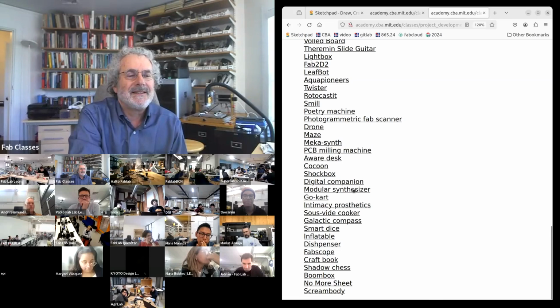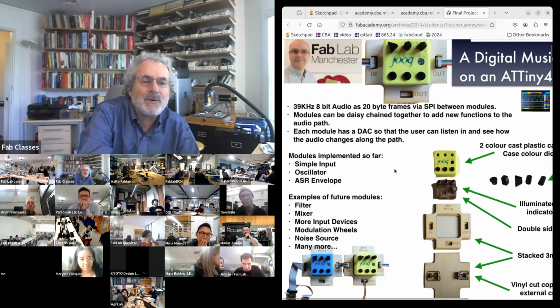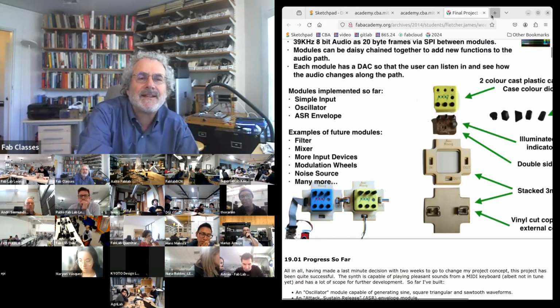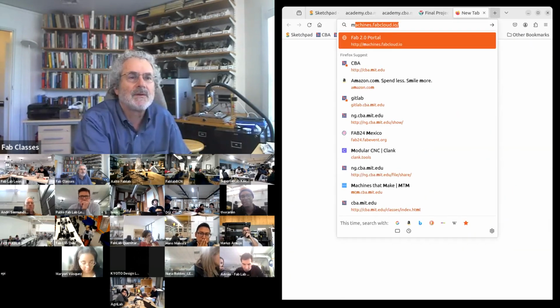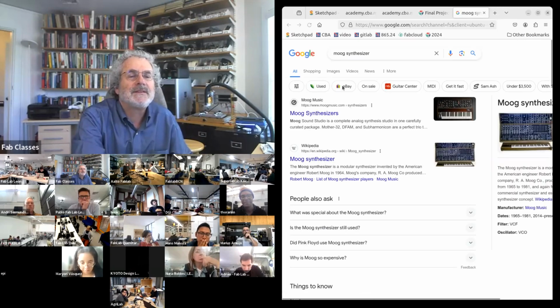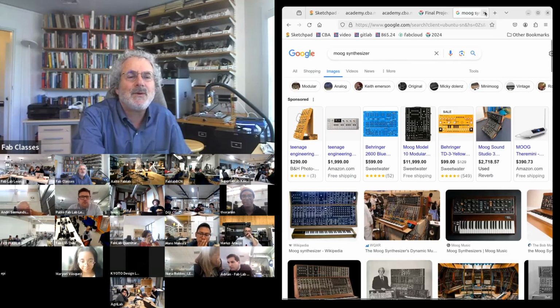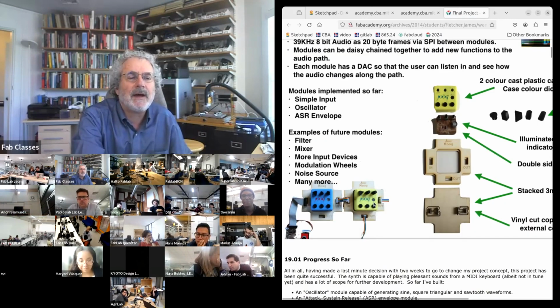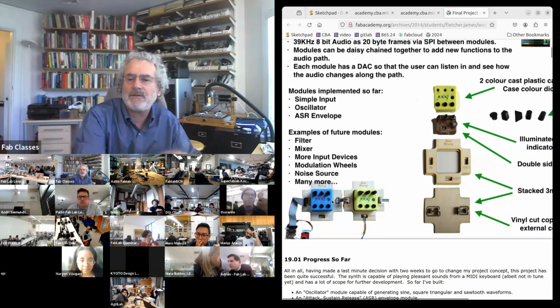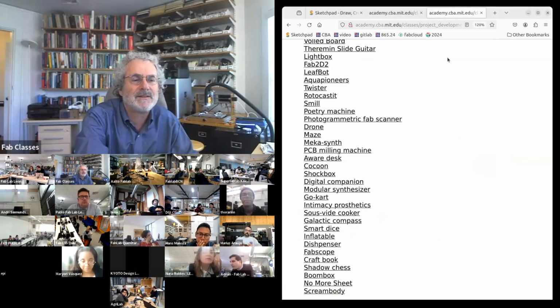Let's see, there've been a few music projects. I like this one because the Moog synthesizer was the classic modular synthesizer at the beginning of electronic music. This is doing something like that, but each module is digital and doing one function, but exchanging digital data to make a modular synthesizer.